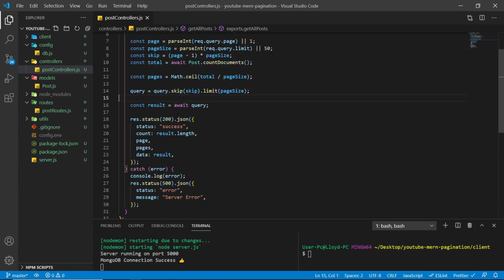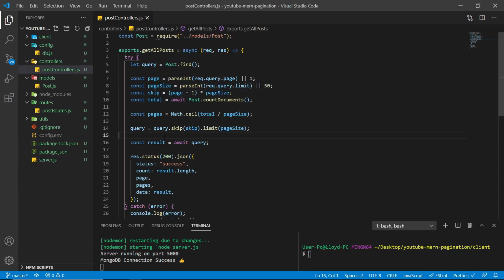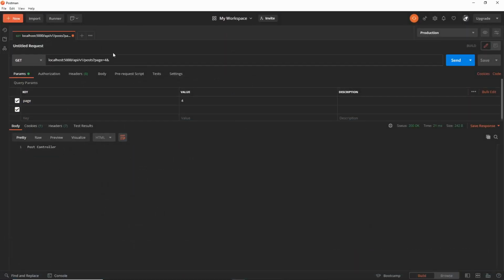Okay, so now we're done with this route, so we can actually test this out in Postman. So let's go to Postman. Okay, so remember we are adding 50 on a page. We already have our param variable here, so we can actually remove it here, and then I'll show you.